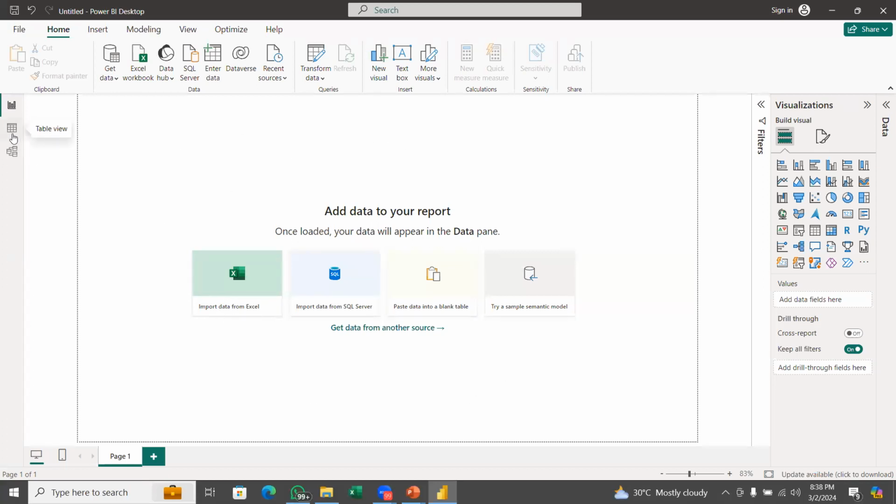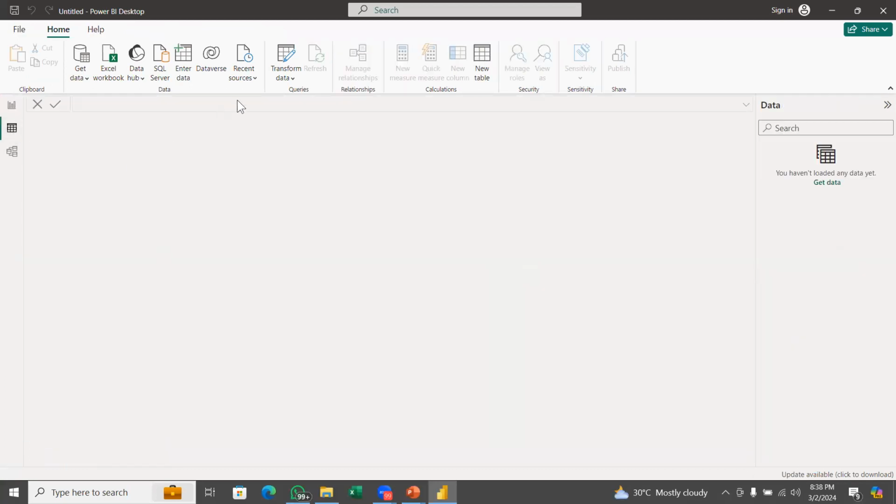You also have the table view. This is where you display all your data, every data that you load in. So if I load any data in here now, this is where it's going to display, right in this table view or data view.